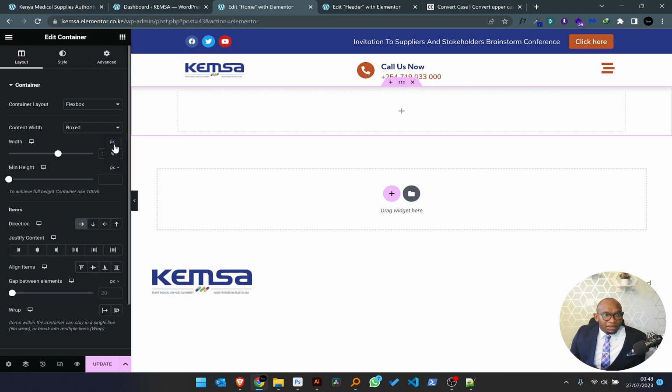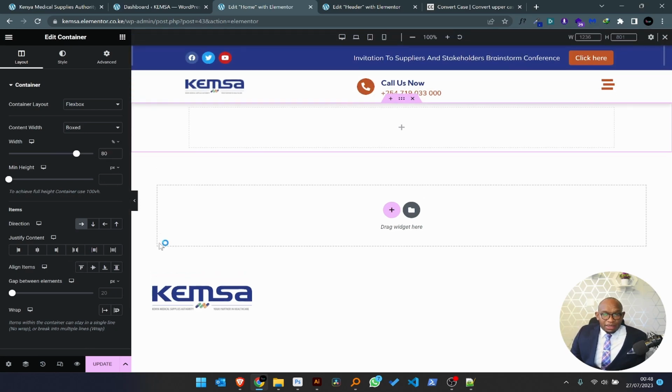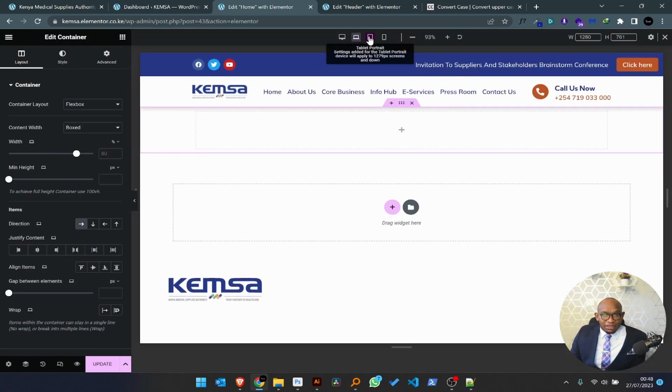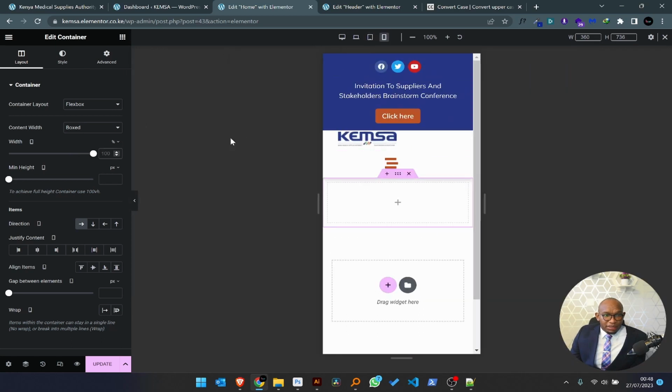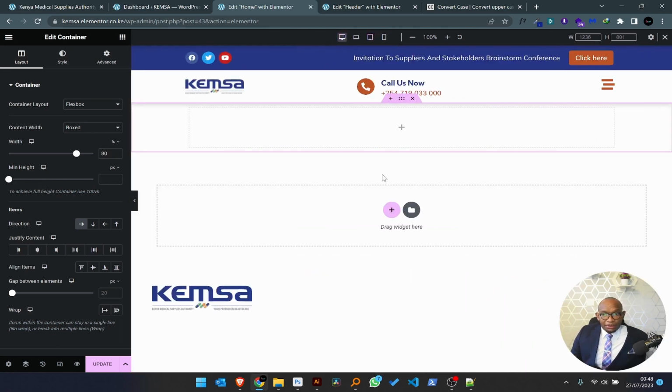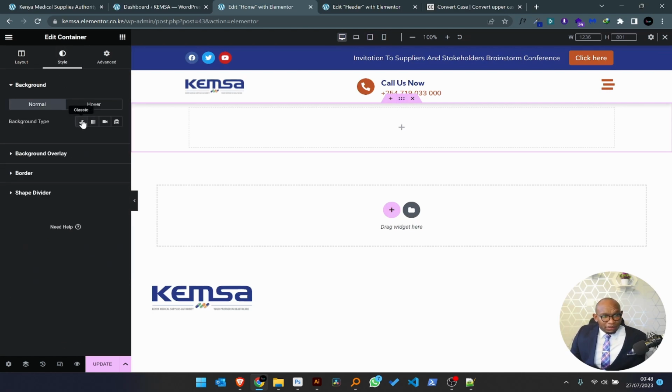What do I want? It's still boxed. I want my content to be at 80% to align with my other menus. I can actually check if it's inherited in all. Actually, the only thing that's not inheriting is the phone. Okay, so I can come here, go to style, go to background type.